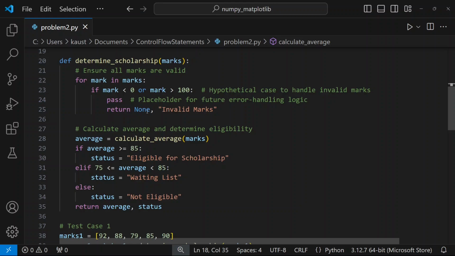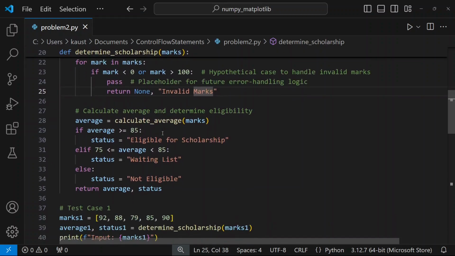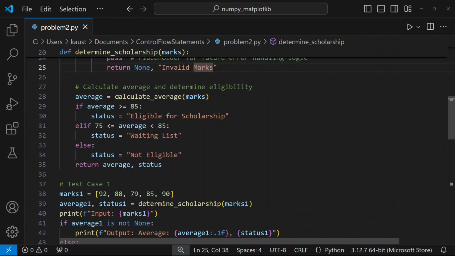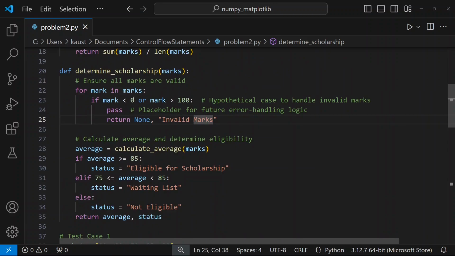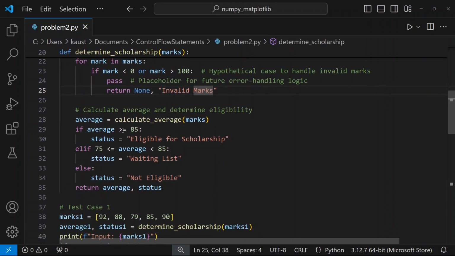And we can return None, comma, "invalid marks". So this function returns two things. First is None, and second is the string "invalid marks". Now, in this function itself, in determine_scholarship, we call the calculate_average function to calculate the average of the marks. And if average is greater than or equal to 85, then the status is "eligible for scholarship".